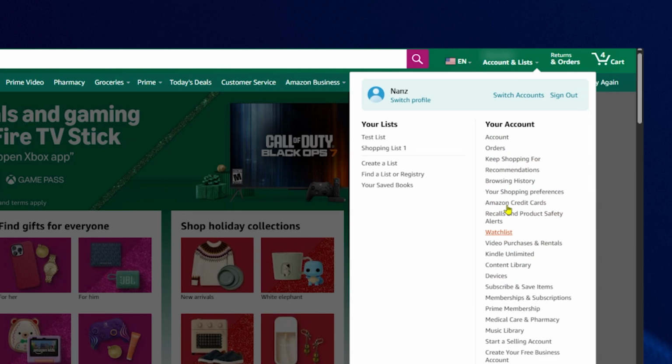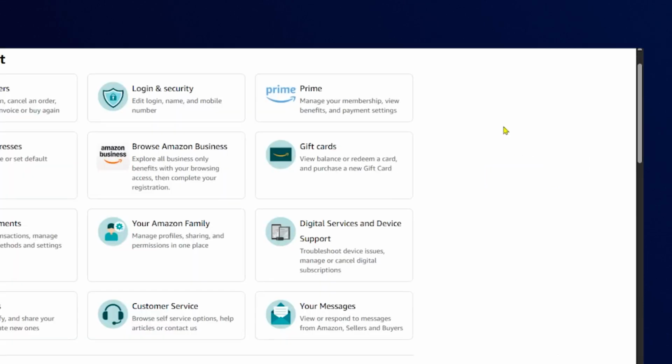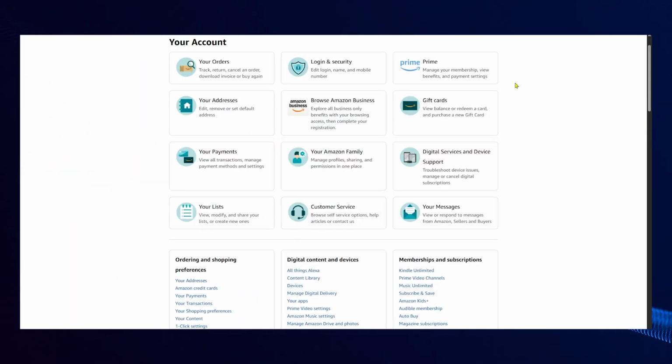After accessing this menu, the next step is to locate and click on the Prime option. This will take you to the Prime section where all the features and services related to your Amazon Prime membership are available. In this section, you can review your membership details, manage your subscriptions, and adjust settings for Amazon Prime Video. The Prime section is designed to keep all related information organized and easily accessible.